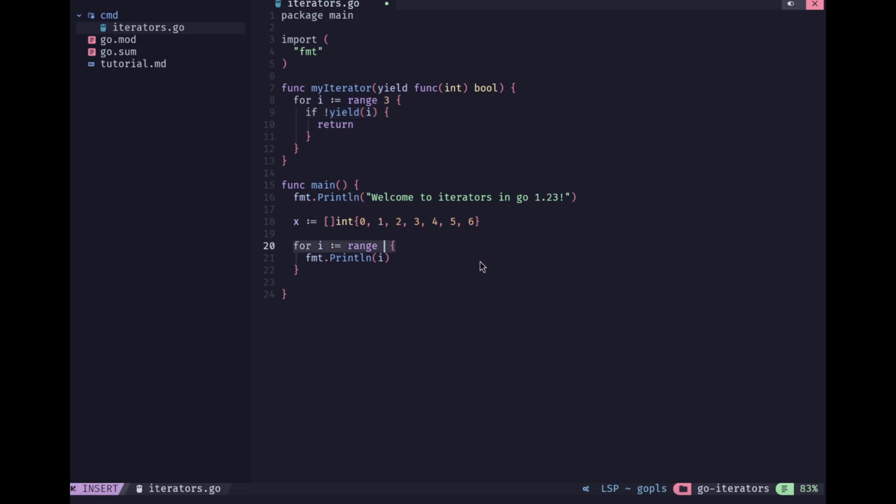Well, let's start with the most simple example. We can do this. Now, you might say, this is pretty useless to me. I'm already able to range through integers like this. This doesn't introduce anything new.